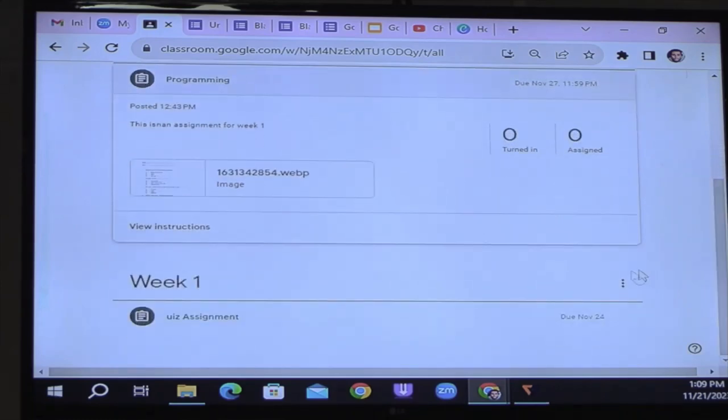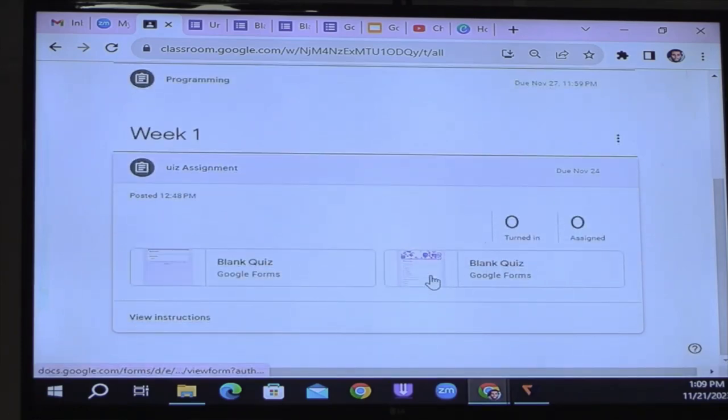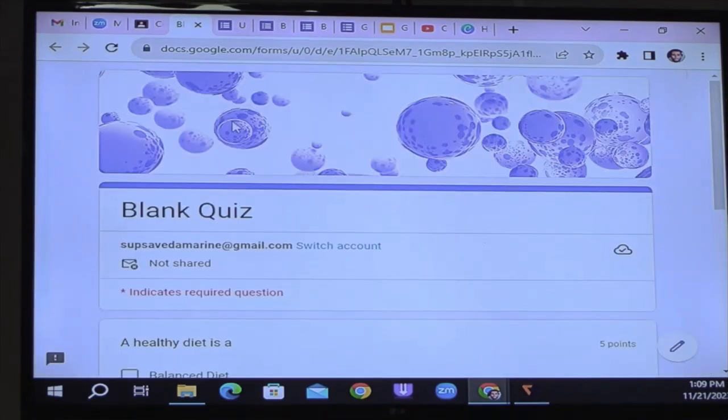Now, same thing here. How many persons have completed the assignment? Yes. Okay? So that is what you need to understand about that. This is the query.